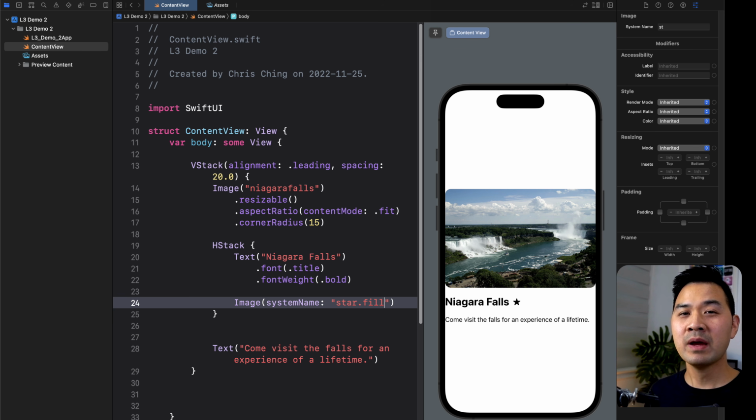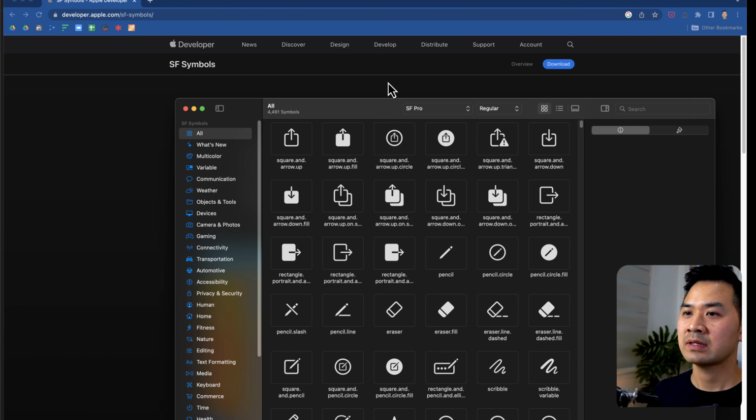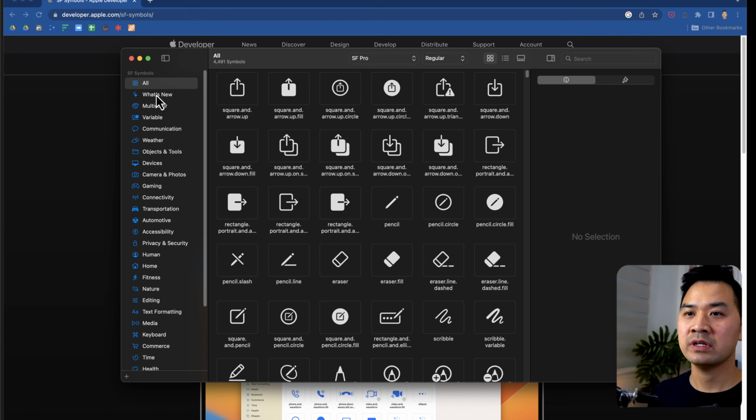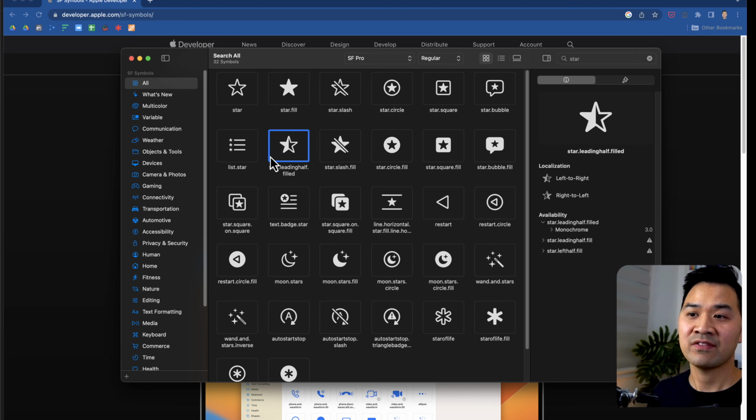Now you might be wondering, how would I know this system name? Well, that's where this comes in handy. SF Symbols is a free download for an app that looks like this, and it allows you to either browse through the symbols or search for one. So if I search for star, I can see these are all of the system names that I can use. Look, there's star.fill, which is what we just used, and there's even this one, it's half star.